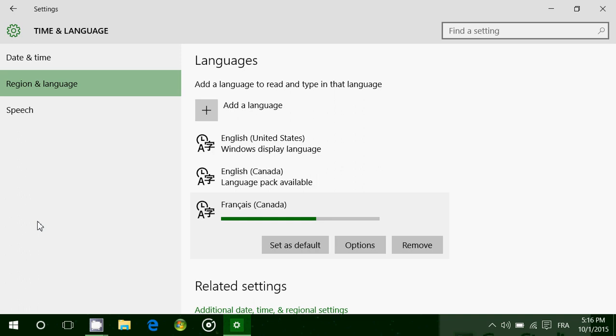Leave it installed. You know what? It takes some time to install, but it will work at the end. And all you'll have to do is set as default, restart your computer, and you'll have your computer in a brand new language. All the menus, all the settings, everything will be changed. And hopefully that's going to be interesting.